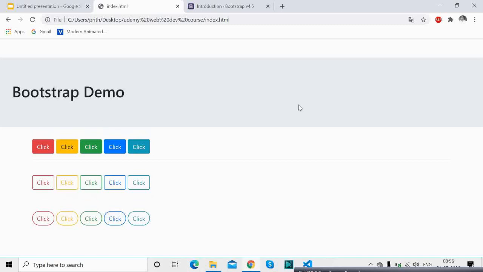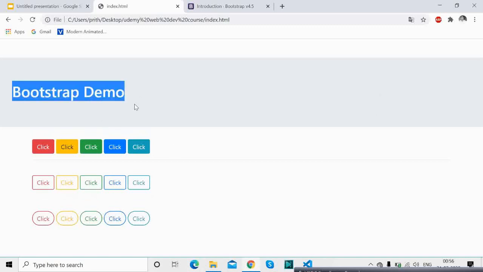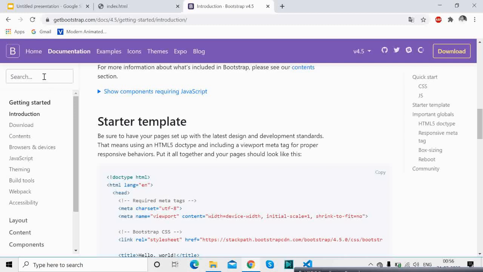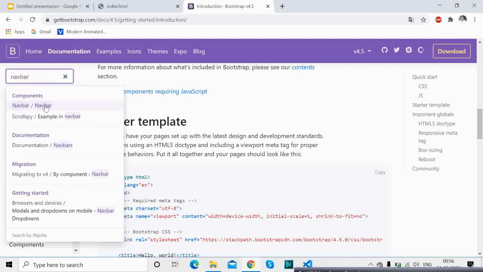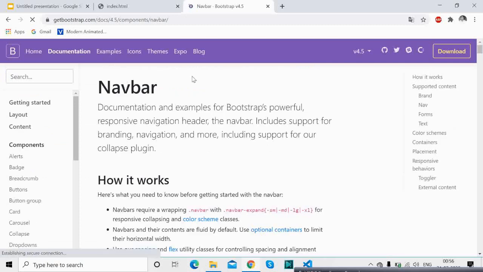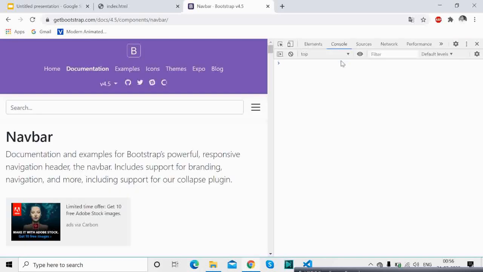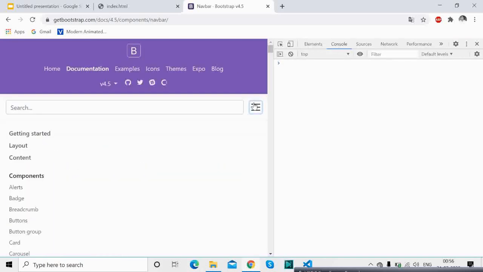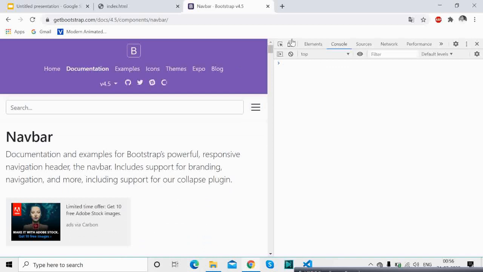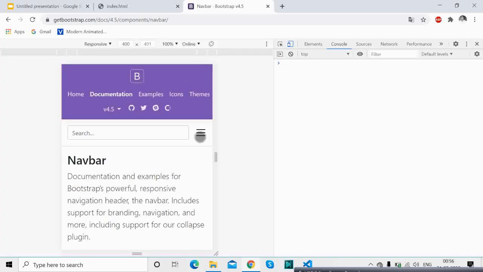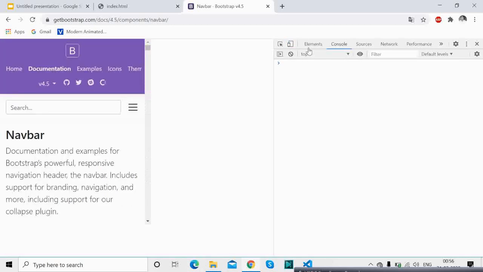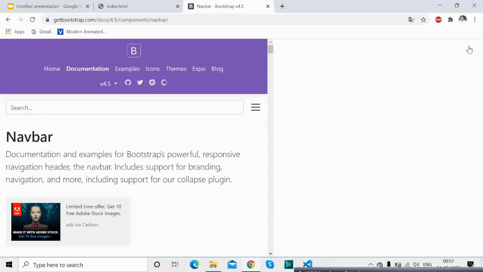So this is Bootstrap. Okay, now there is something called navbar. You will often use this for navigation, and you see even this Bootstrap website has this on their website. So you see Bootstrap, and it's responsive. One plus point of Bootstrap is it's completely responsive for both mobile and web. Okay, so this is the Bootstrap navbar, and we'll be using the same navbar over here.